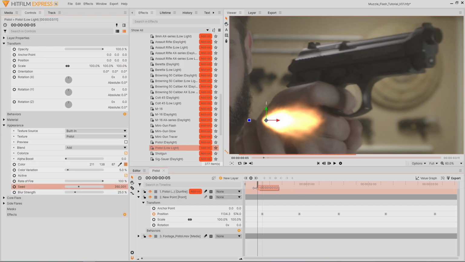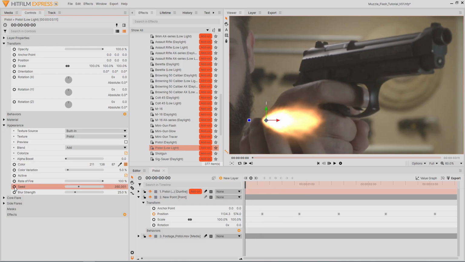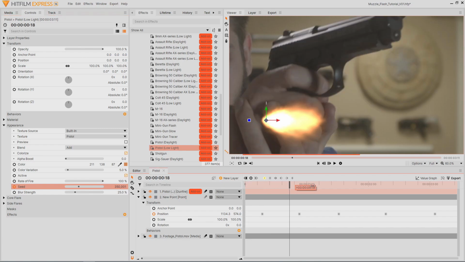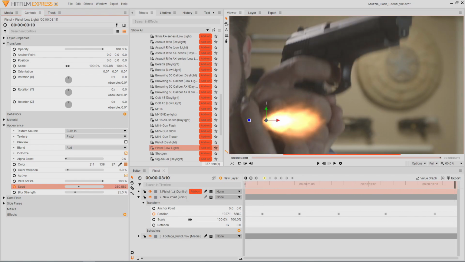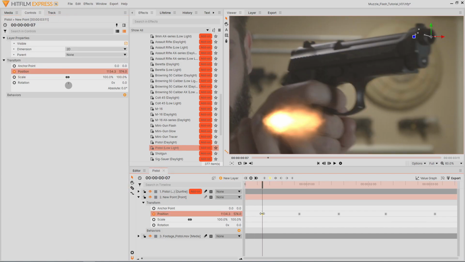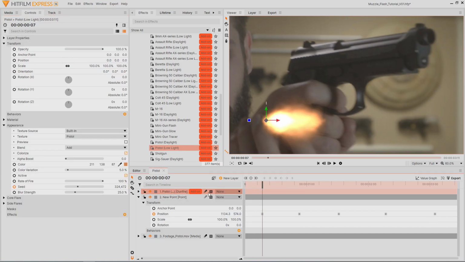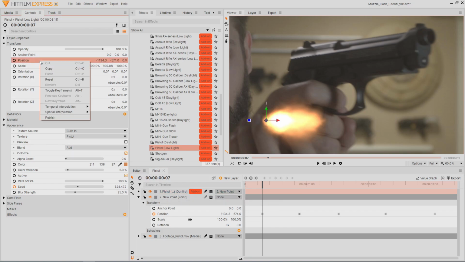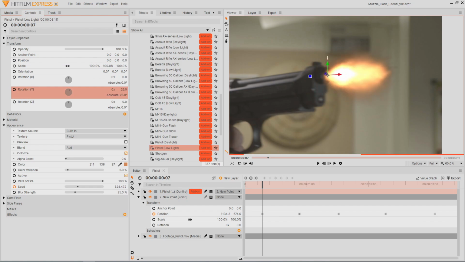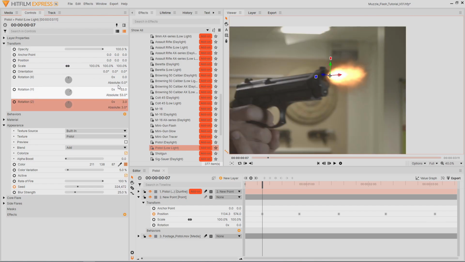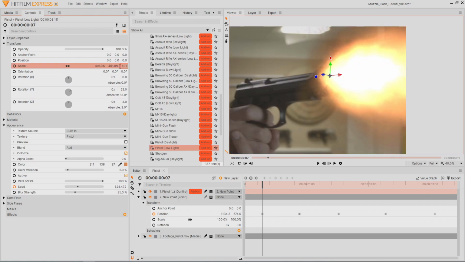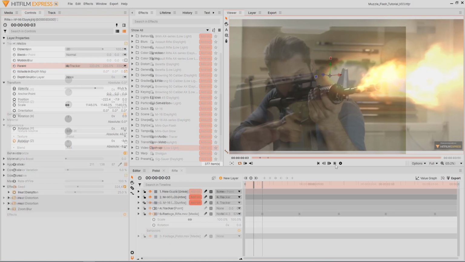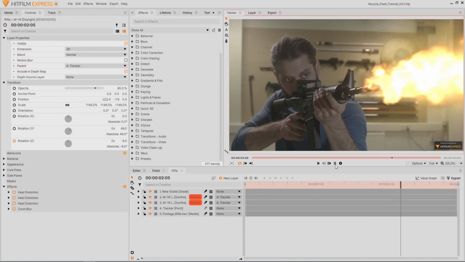We want the flash to be different every time it appears, so animate the seed property over the whole shot. Parent this layer to the point and adjust the position and rotation to match that of the gun. Then adjust the scale to make the flash a realistic size. Or go crazy and create a flamethrower. The choice is yours.